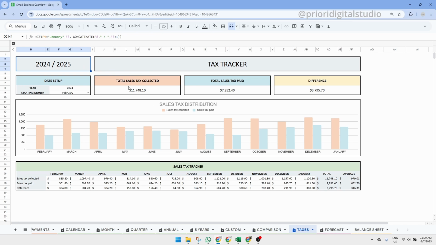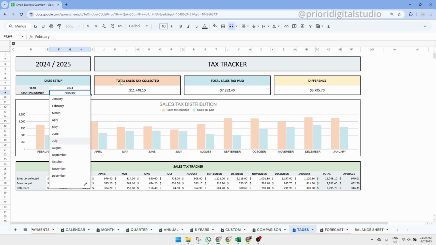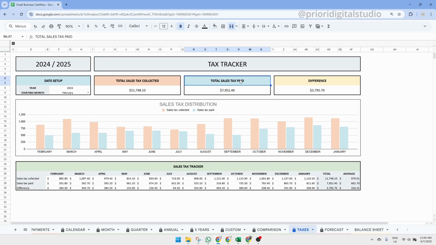Now let's take a look at the Tax Tracker tab. In this tab, you can easily track all your sales taxes collected and paid. The data is organized over a 12-month period, so the first step is to select your start date. At the top of the page, you'll find a summary showing total sales tax collected, total sales tax paid, and the net difference between the two.